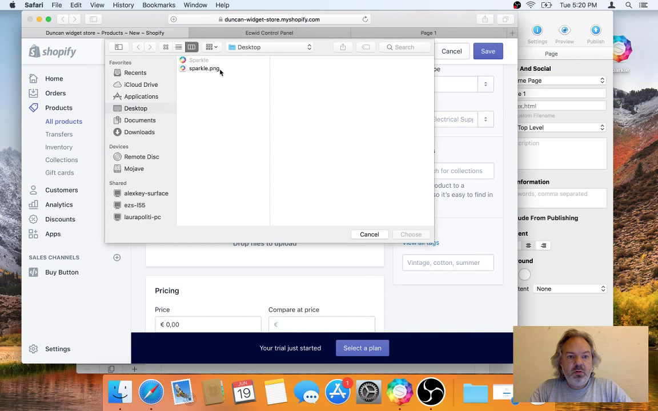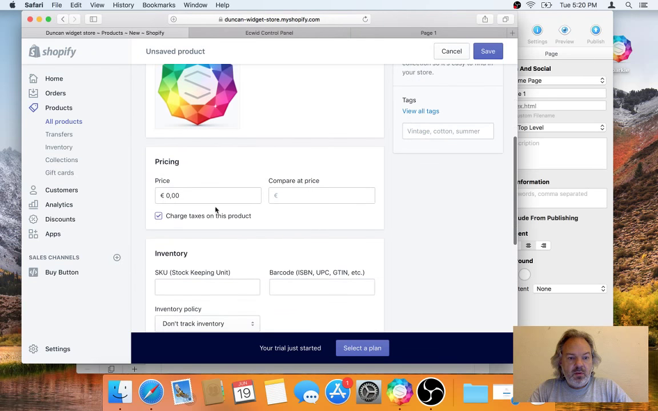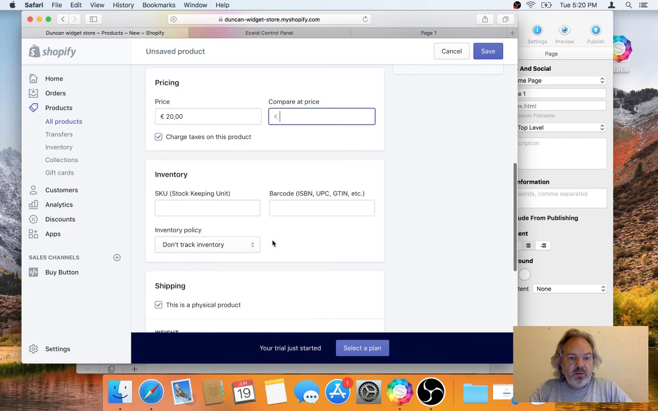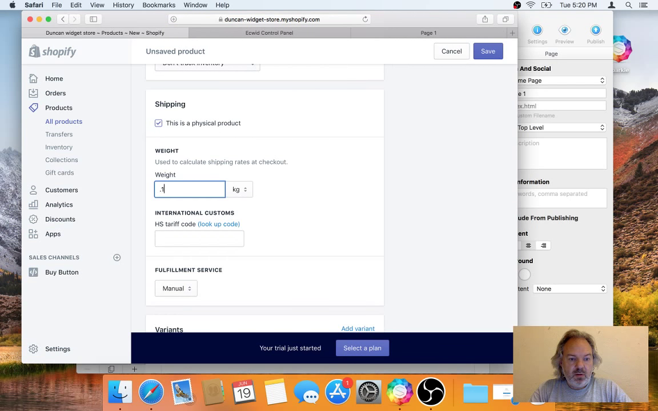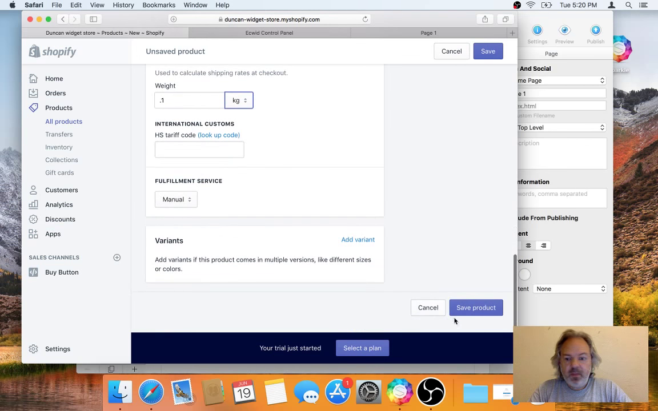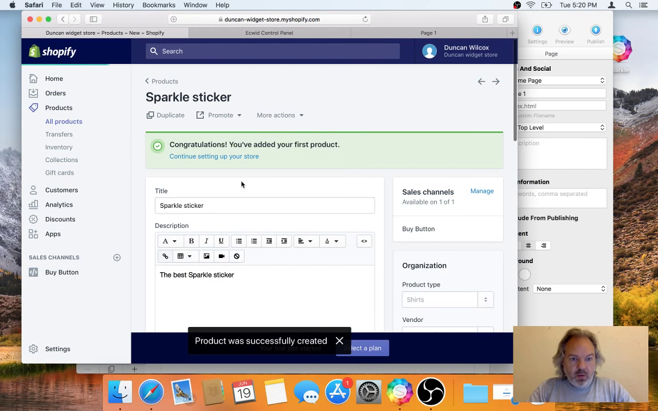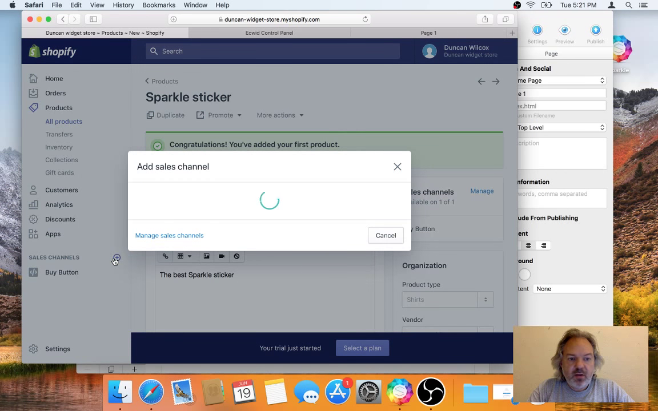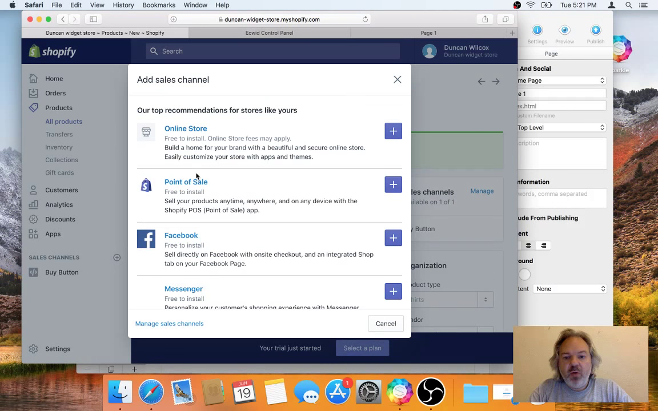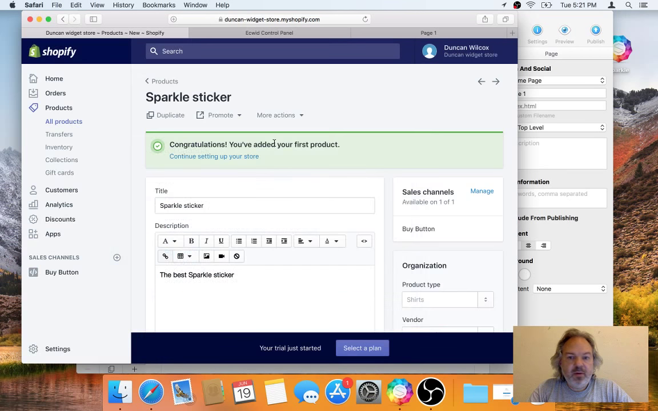Add an image. €20 price. Physical product. It's a heavy sticker. Save the product. So this is a Shopify product I created. Now here I have added the sales channel buy button. Shopify has this concept of sales channels, so they can create a whole website for you, or sell via Facebook, etc. I just added the buy button sales channel.